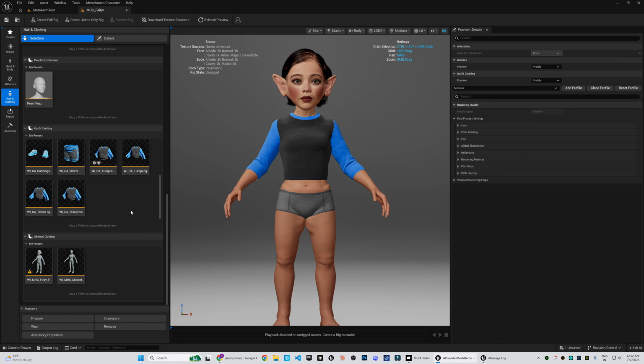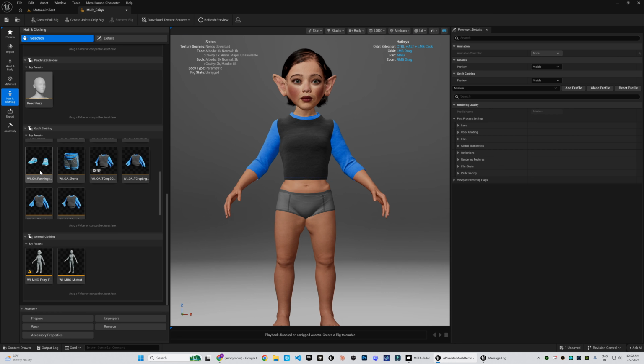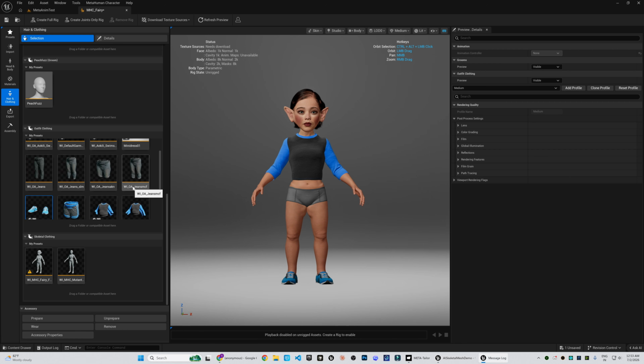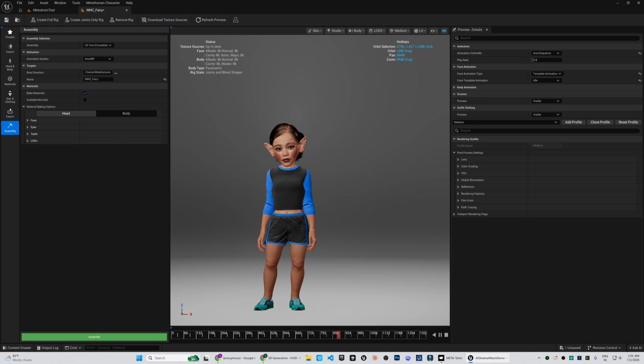Here we can drag in the compatible clothing folder where all the clothing assets are stored. As you can see, we now have access to multiple clothing options. We can preview them, assign them to the MetaHuman and test how they look on the character. Once the clothing is assigned and everything looks correct, we can assemble the character.